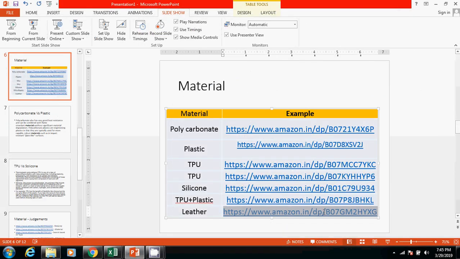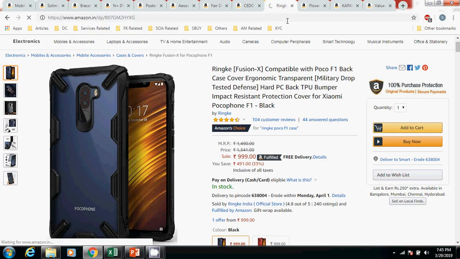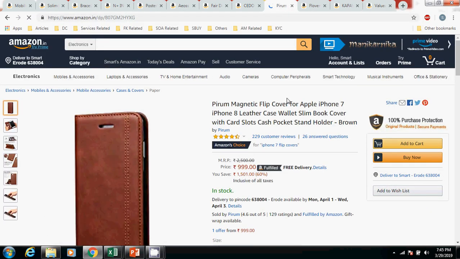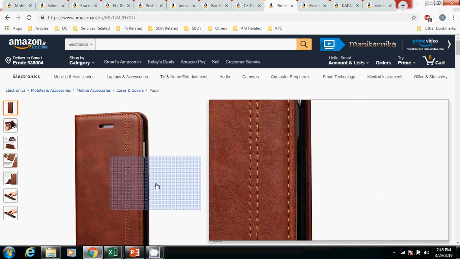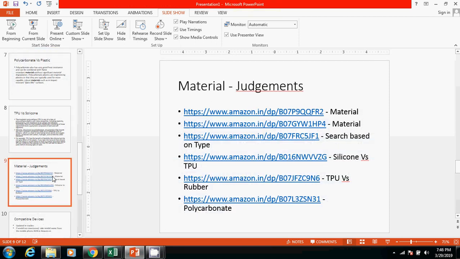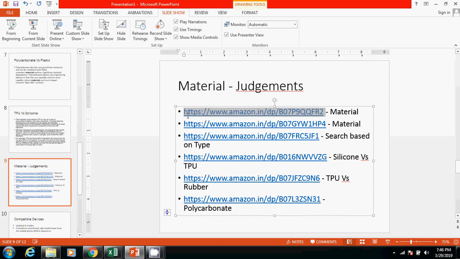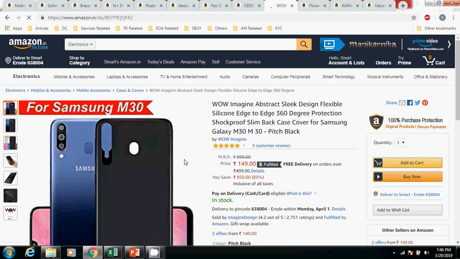So the leather, as the name says, all these are leather case covers. For leather, there are three types: artificial leather, faux leather and genuine leather. Not to get into much detail, these are leather case covers, right? So moving on, let's spend a little bit more time on judgments where you need to make a call. So let's see what we infer on the material type for this.